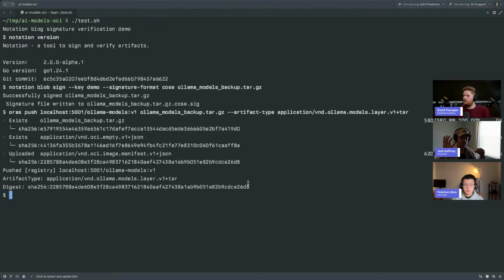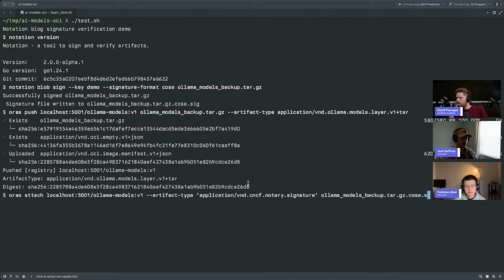So now I have the model on my registry, and I have a signature locally, but now I want the registry to have the relationship between the signature and the artifact. So I'm going to use ORAS attach, and this is going to use the refers API. So if we were to look at the manifest, we're not actually going to see the relationship. We actually have to hit the refers API to see the relationship between them. It's not going to be in the subject that I talked about before. That's a separate way to establish relationships in the registry.